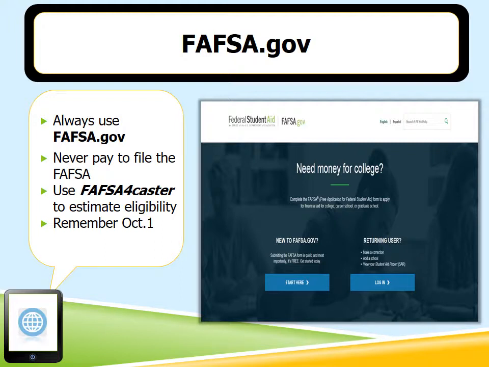You should never have to pay to complete the FAFSA. Any site that requires payment to complete the application is not a correct site. FAFSA Forecaster offers a family a glimpse at their potential financial aid eligibility. The 2019-2020 FAFSA opens up October 1st. Students should complete the FAFSA as soon as possible.